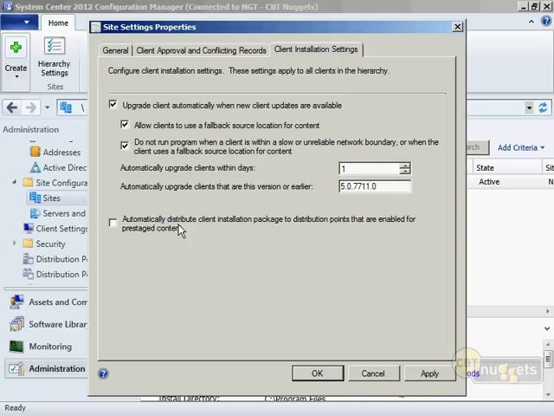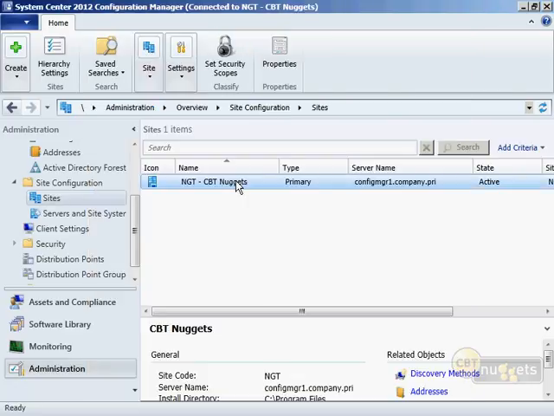If you have those packages already set up, you can also automatically distribute that package to your DPs when they're enabled for pre-staged content. We'll talk about pre-staged content, but that's a mechanism you can use to package up content and send it out via alternative mechanisms. So these are, again, some settings you'll want to take care of before we even get to client push. We're still not done yet.